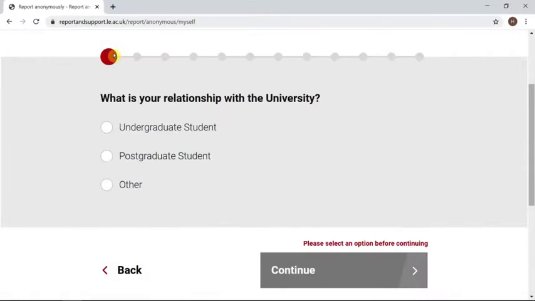There are then a following 12 questions, as shown by the tracker bar at the top, which will ask about yourself or the person you're disclosing on behalf of, the incident or incidents you want to share information about, and ask you whether you want to leave contact details or not. All questions have multiple choice answers, so you are not required to provide detailed information at this stage.